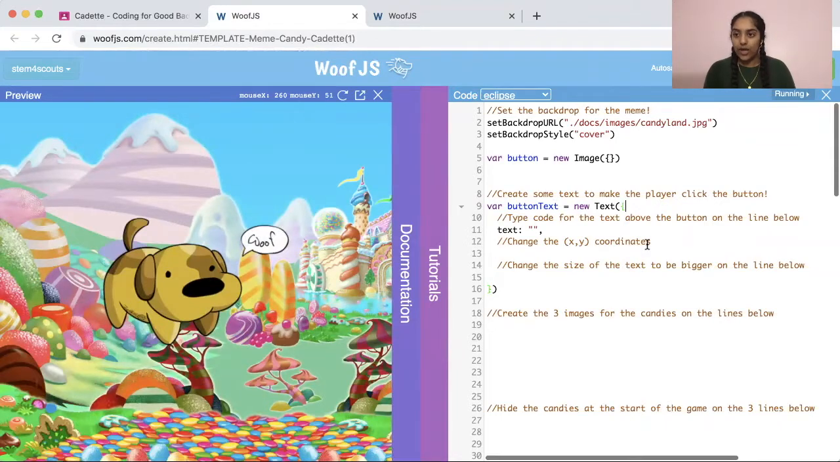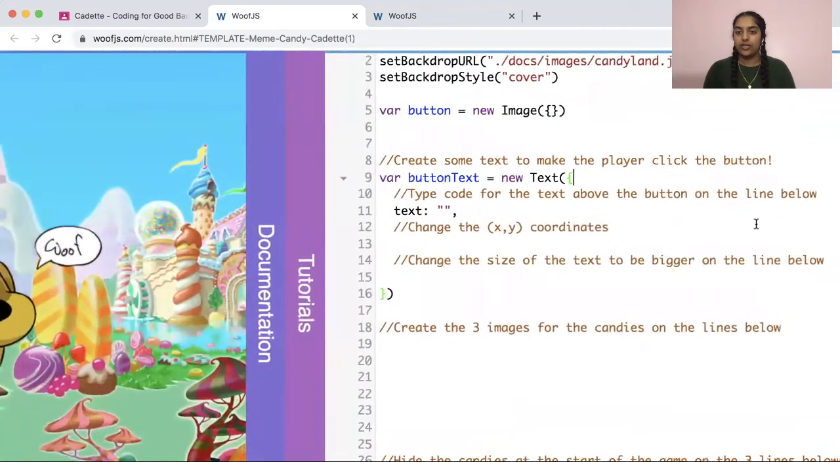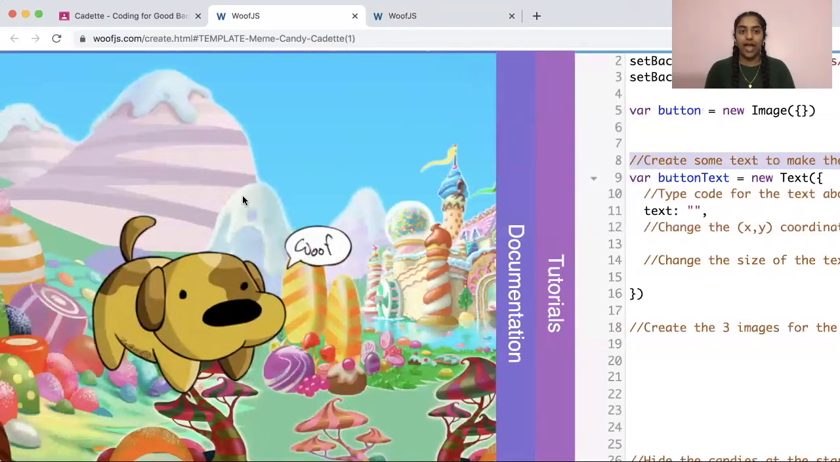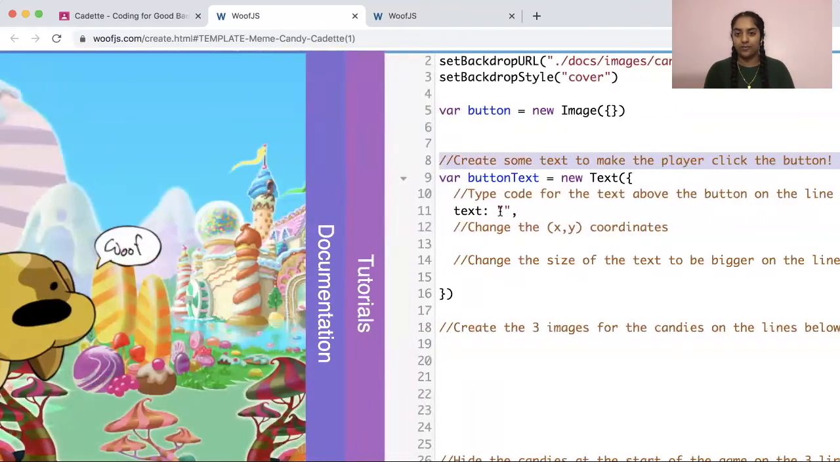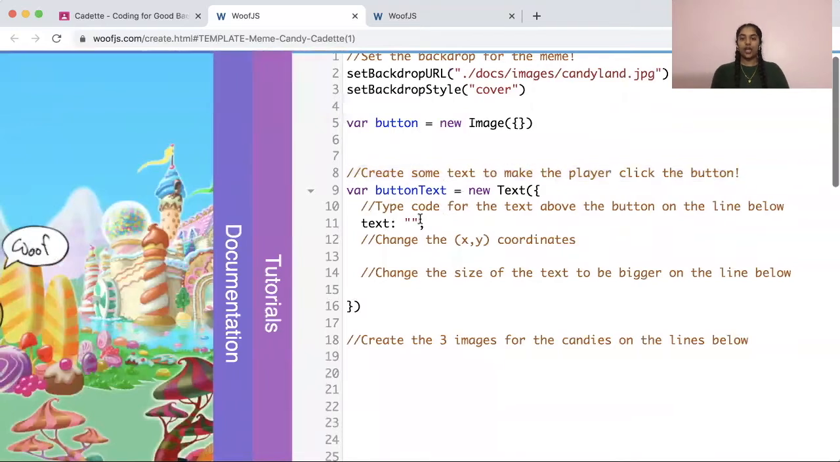All right, so we're going to go ahead and scroll down. Feel free to pause the video if you need to as you're filling in the sections. And let's look at some of these comments. So we're going to create some text to let the player know that they need to click the button. I want some black text appearing above my dog. We've already set up a text object for you, and we've named that and stored it in a variable called button text. And we're going to be working between these parentheses and curly braces for a text object.